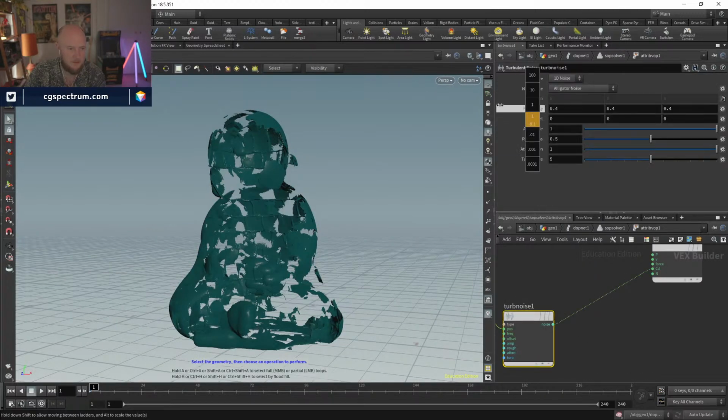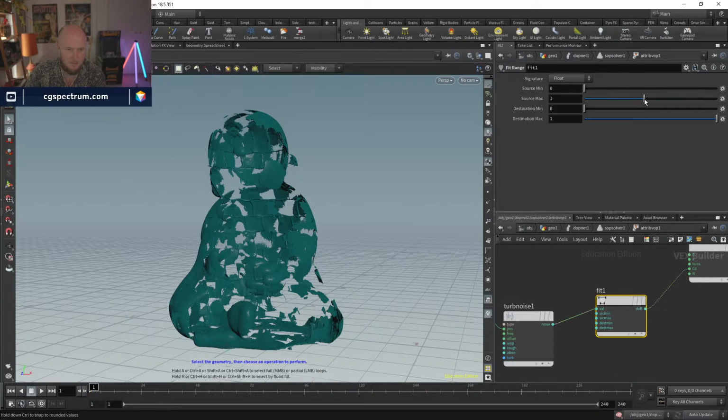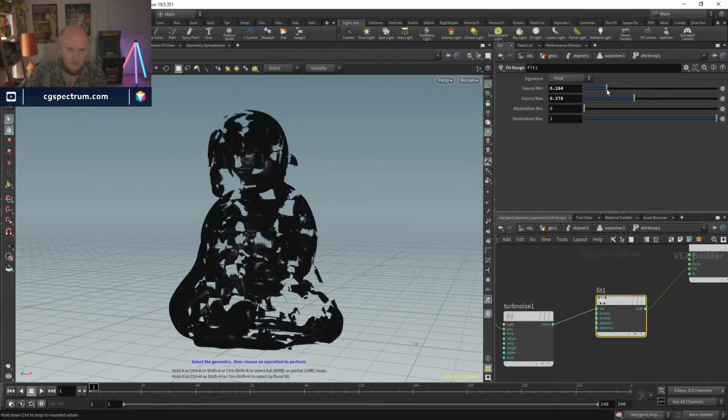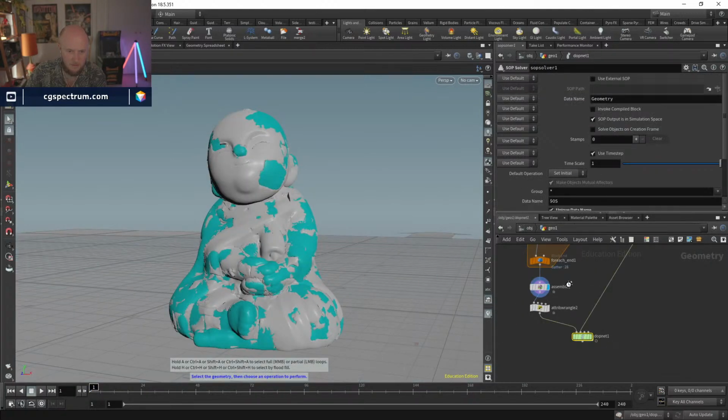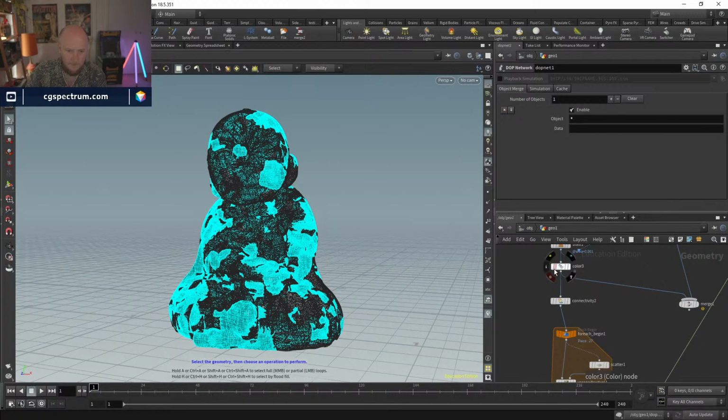Let's try that. I'll take my frequency up because of the scale. I need to put a fit in here and crush this. It's a little bit hard to see sometimes. I might just ditch that color as well because it's making it a little hard to see. Just ditch that. Oh.